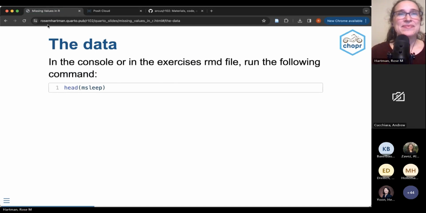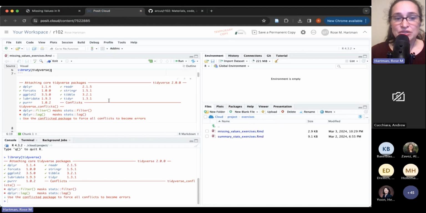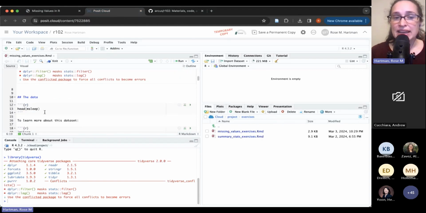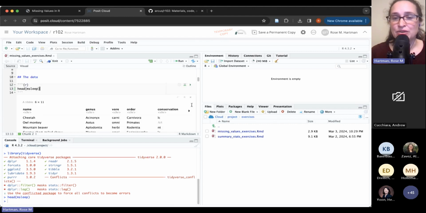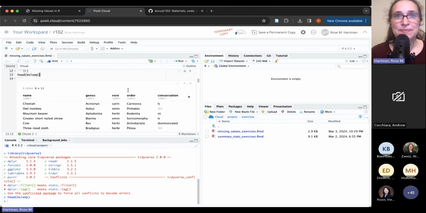Okay. So we'll go ahead and jump in and start looking at the data. The data frame that we're going to use today is called msleep. And so either in the console or in that exercises RMD file, run the command head of msleep. And if you're in the exercises file and you just scroll down a little bit, you'll see that that command has been written out for you there. So you can just click the green play button to run that code.